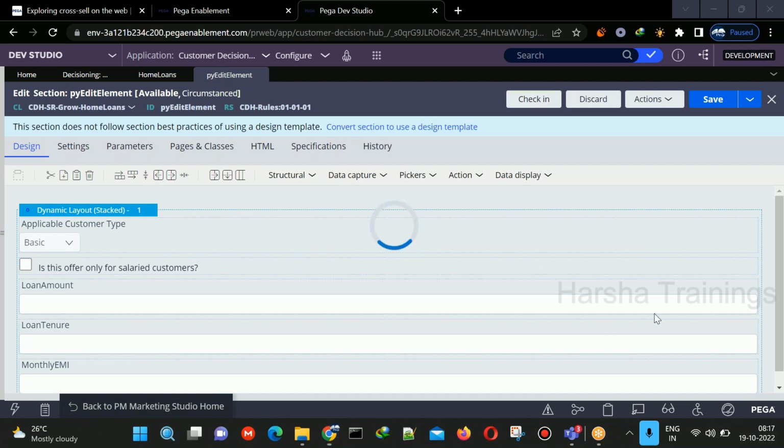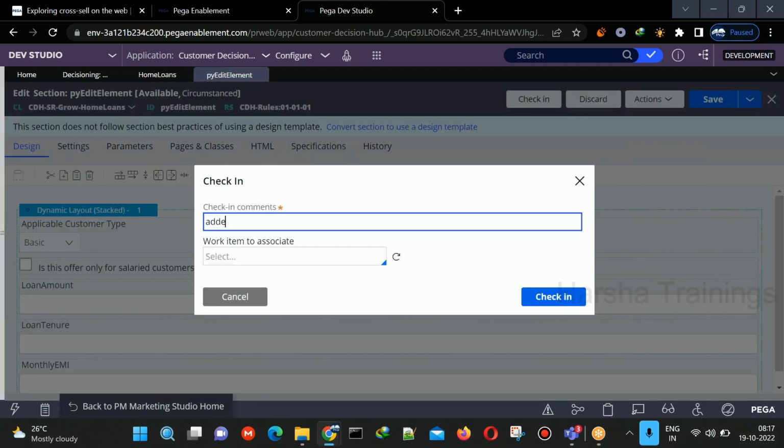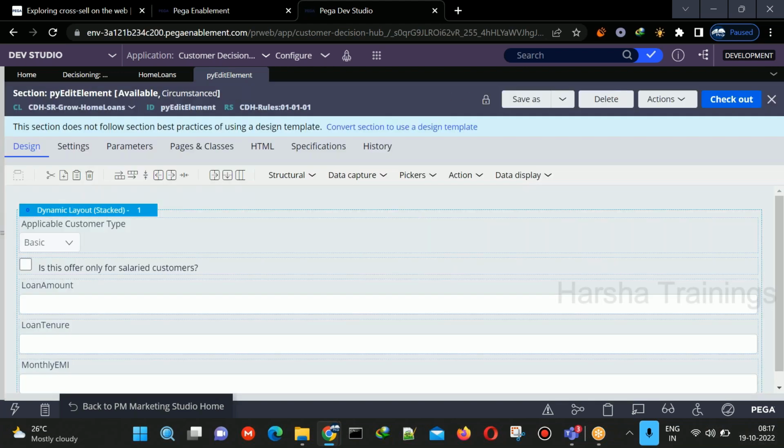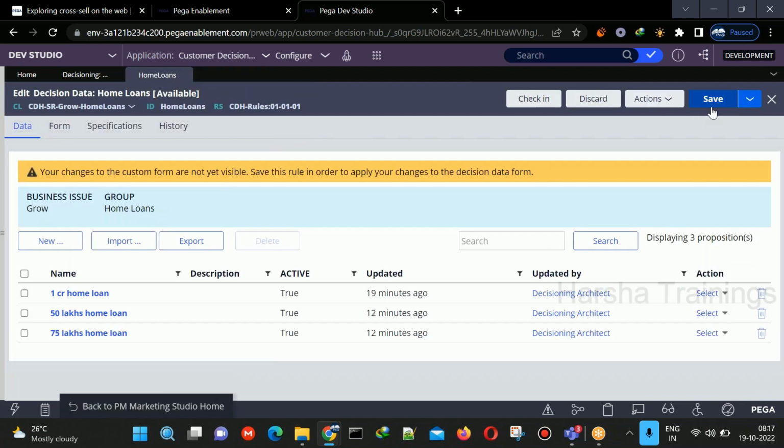So now let us check in. Just say added controls. Of course you can give whatever. You can give images, multi select, a drop down, radio buttons. When you have a section, you can create whatever is required. There is no particular restriction. So now let's go back, and I just save this.